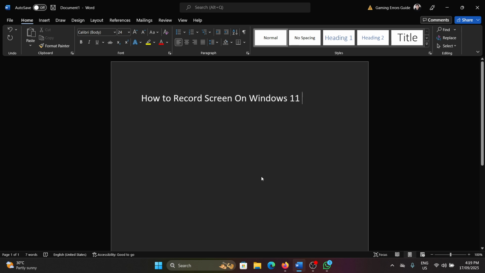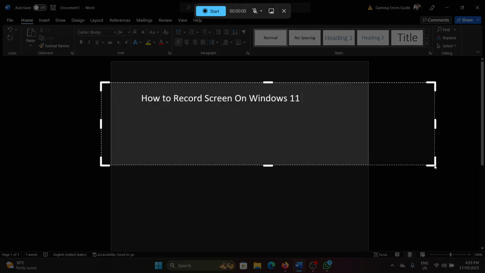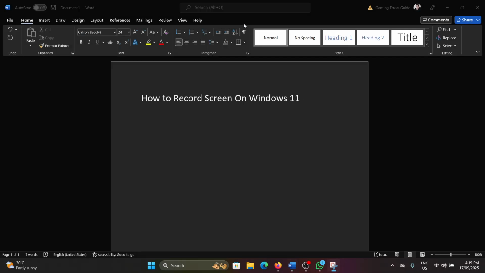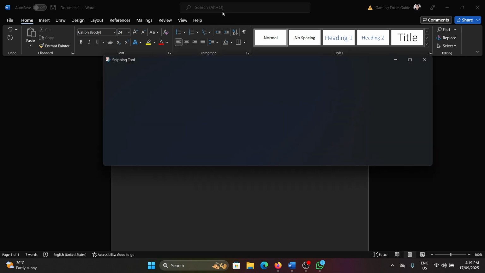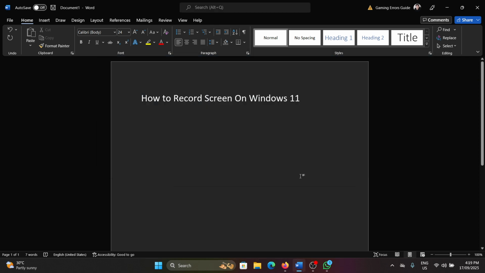Now, an easier method is to simply press Windows plus Shift plus R, and this is the shortcut to start the recording. It's going to do the same thing. Okay, just wait and I'll show you. So this is how we can record it.